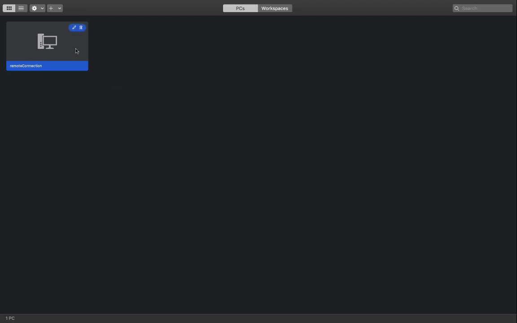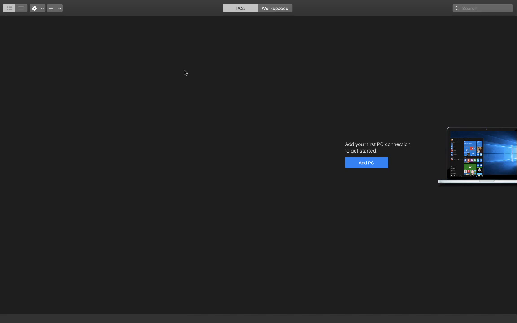Again, hover on the connection tab. You will see the second option, that is the trash icon. Click on the trash icon to delete the connection. That was all I had about creating and connecting to IP addresses remotely using Microsoft Remote Desktop.